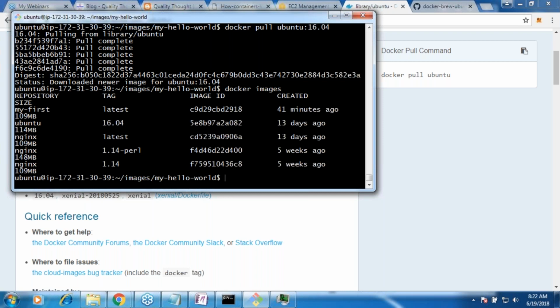114 MB, which means this is not complete Ubuntu. This will have only very basic things that are required. If you want anything in addition to that, you can install.